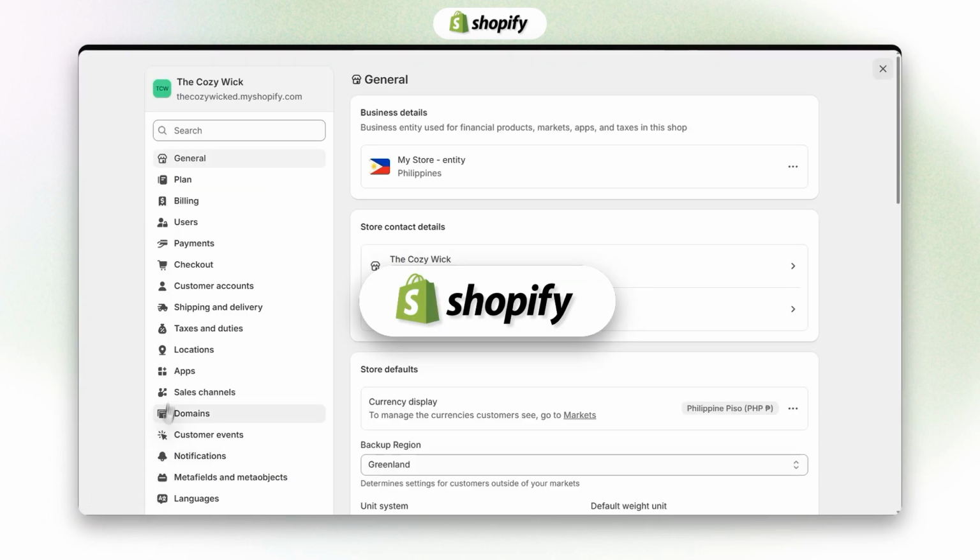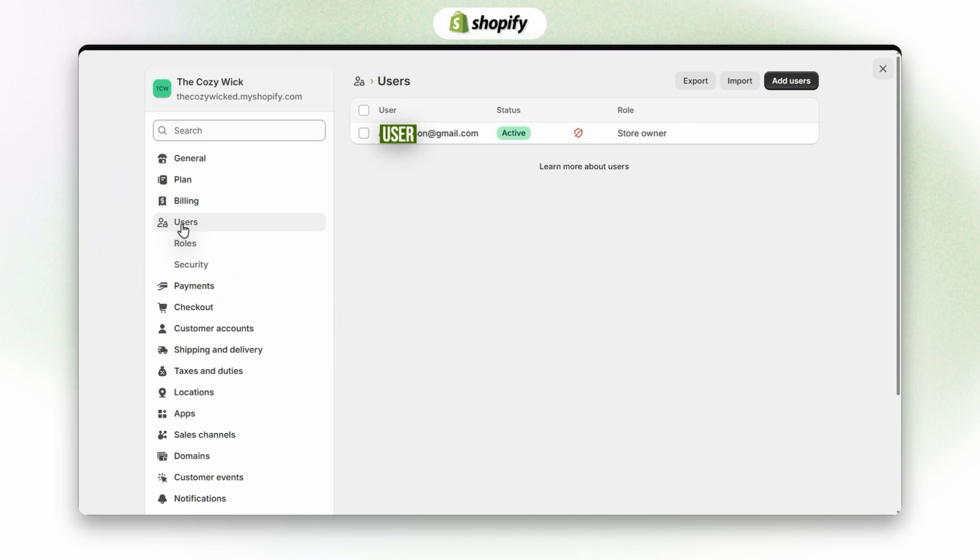Log into your Shopify admin dashboard, click on Settings. Inside the Settings menu, find and select the Users option. Next, look at the top right corner of the page. Click on the Add Users button to initiate the process.